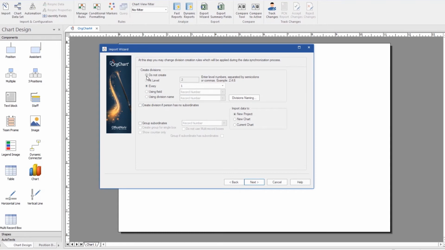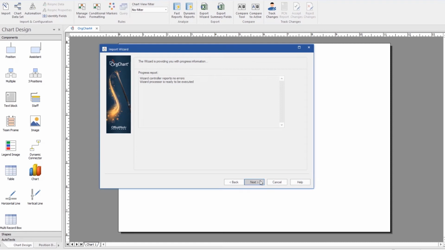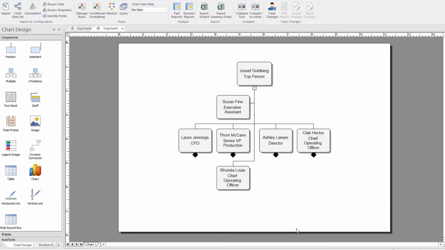If I were to click on Do Not Create, that means that everybody that I'm importing is going to show up on one page. So we're going to do a pagination where we're going to break everything down at each level. Okay, so all we do here is we click here, and then we're going to proceed to next. The last step is to click next, and here is the resulting chart.